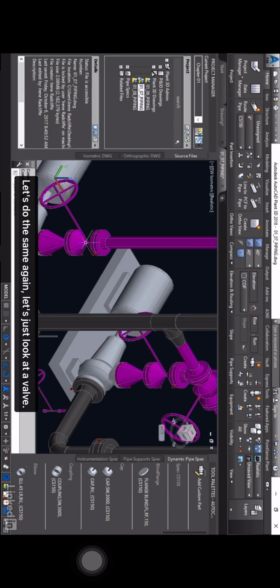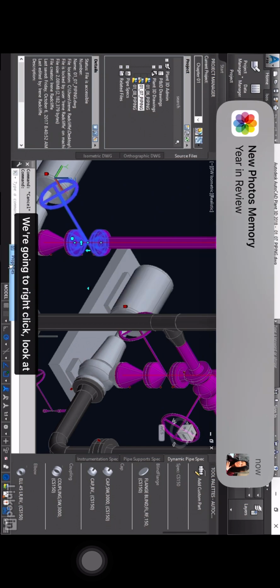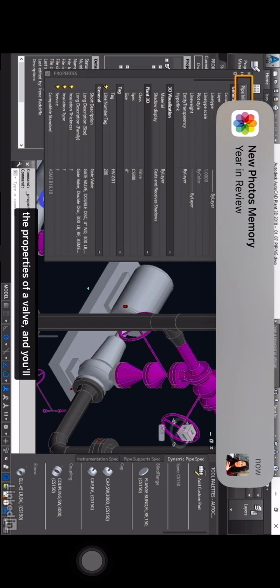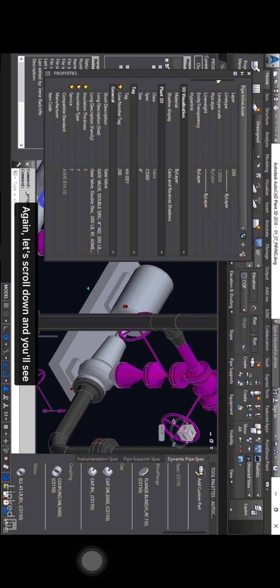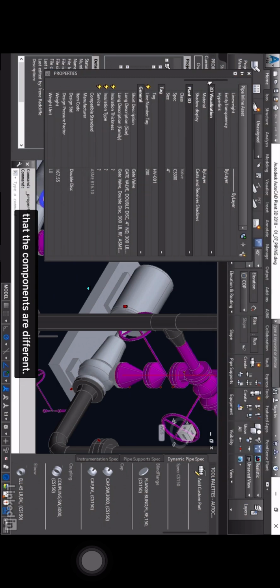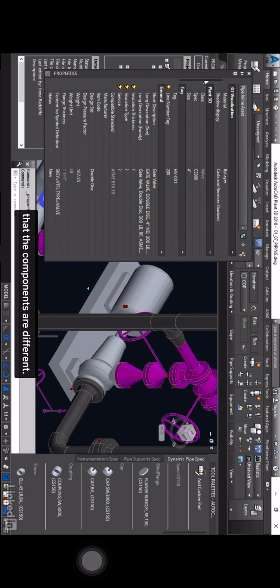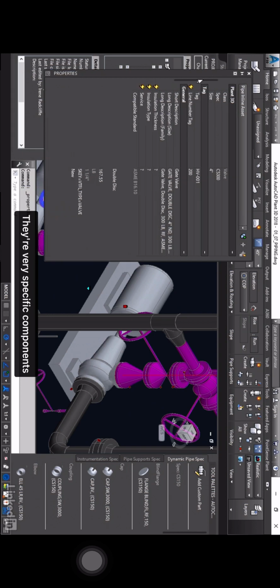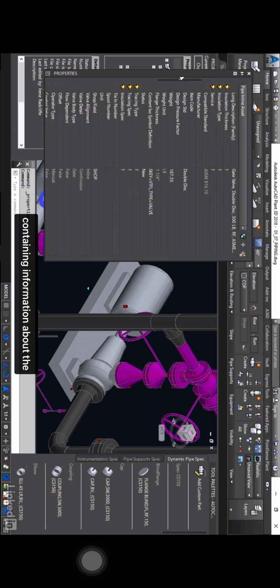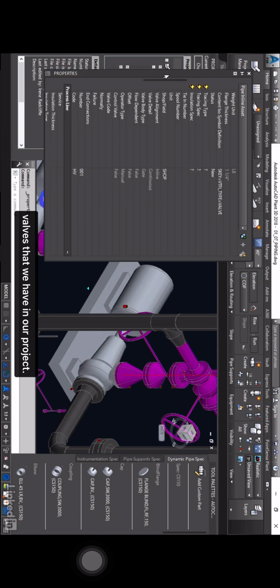Let's do the same again. Let's just look at a valve. We're going to right click, look at the properties of a valve, and you'll see that that's being shown as an inline asset. And again, let's scroll down and you'll see that the components are different. They're very specific components containing information about the valves that we have in our project. Having the ability to see all the data in the properties dialog box really helps us by giving the ability not only to view the data, but to modify it very quickly and very easily too.